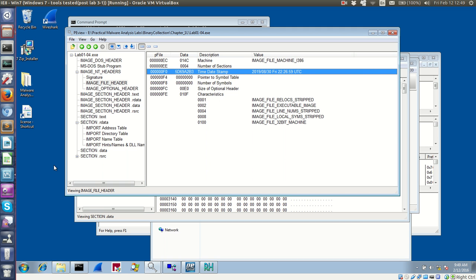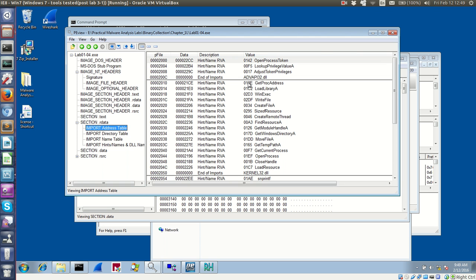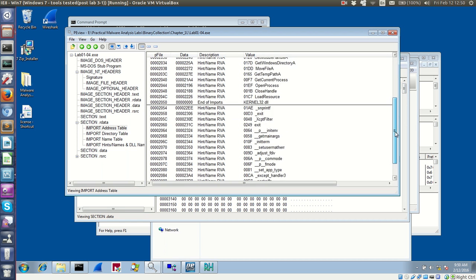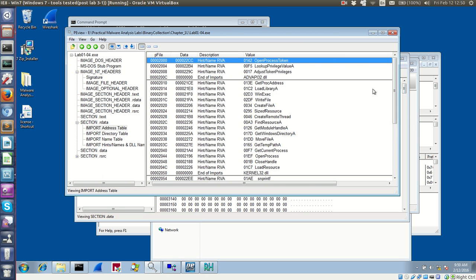Number 4, do any imports hint at this program's functionality? So again, we're going to look at our import table. We see this ADVAPI32.DLL has to do with permissions inside Windows. I'm not entirely sure, I'm not a Windows person. But in addition to that, from kernel32.dll, we see tons of functions for file manipulation and it looks like looking at processes. So it does. We know that.